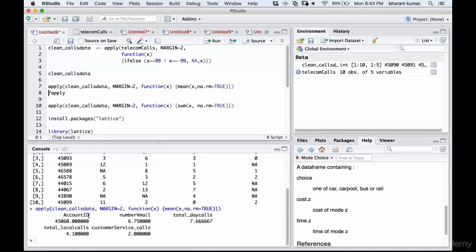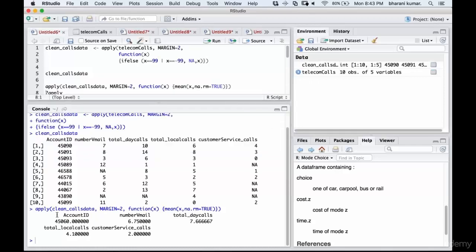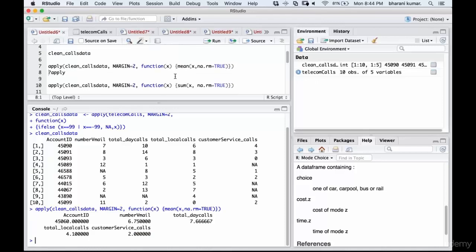There we go. So we have the mean of account ID. We have the mean for number of voicemails. And since we have mentioned na.rm equal to true, the NA values have been discounted from the calculation. Otherwise, the answer would have been NA. Here also the answer would have been NA. Right? Here also the answer would have been NA, if you do not provide that additional argument, na.rm equal to true. All right.